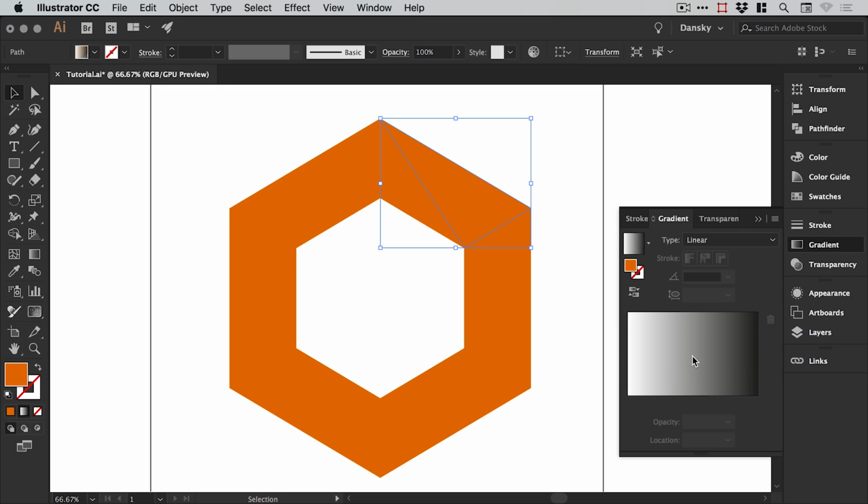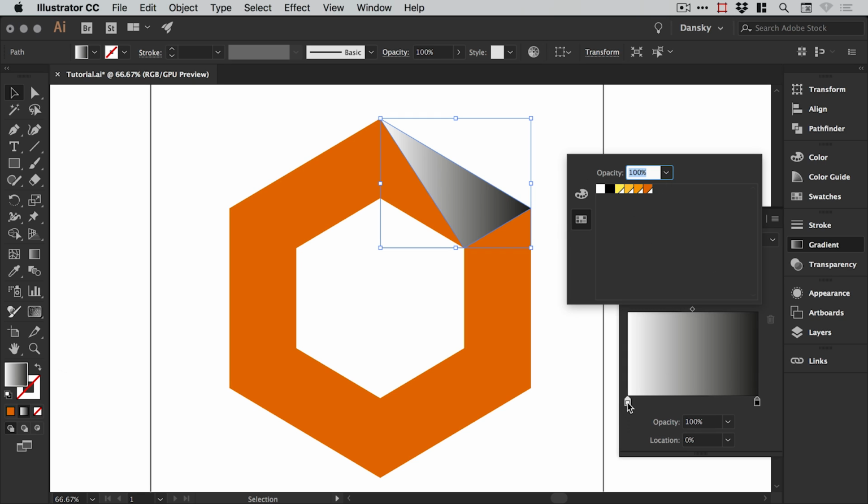So we'll just click on the gradient slider and of course we get that default black to white gradient, but we can now double click on these black and white swatches on the gradient slider, and it will bring up our swatches panel. And of course, we've got our 4 colors that we created here. So we'll start with our lightest color first, and then we'll double click on the black and change this to the second one along.